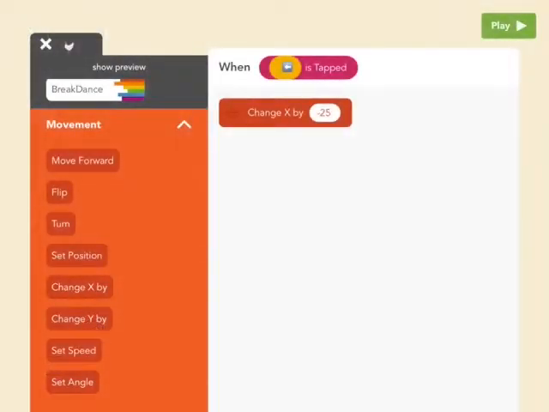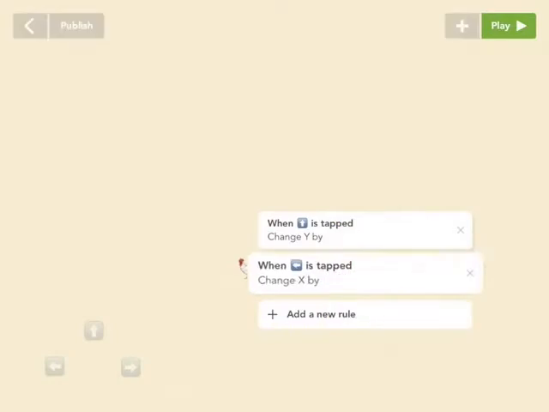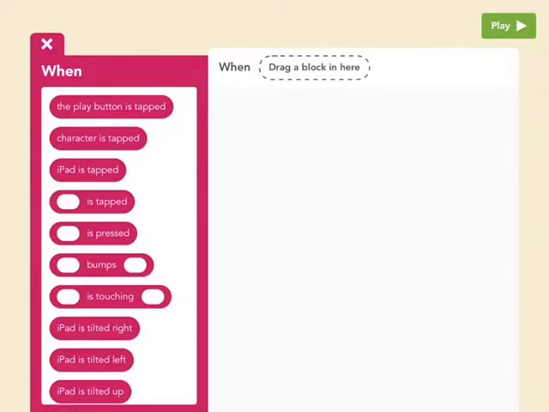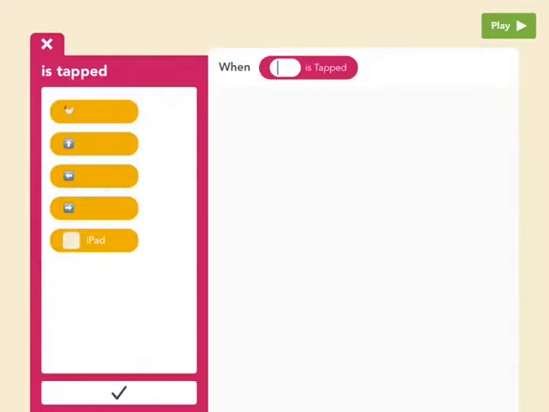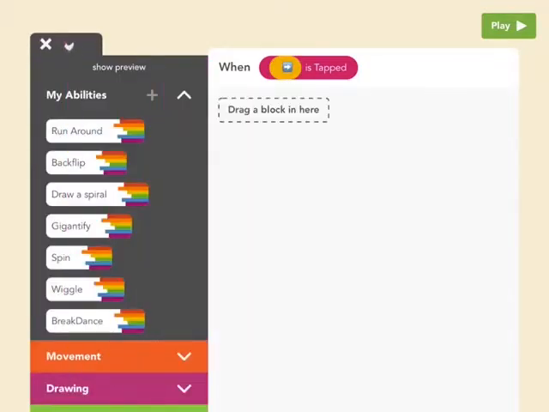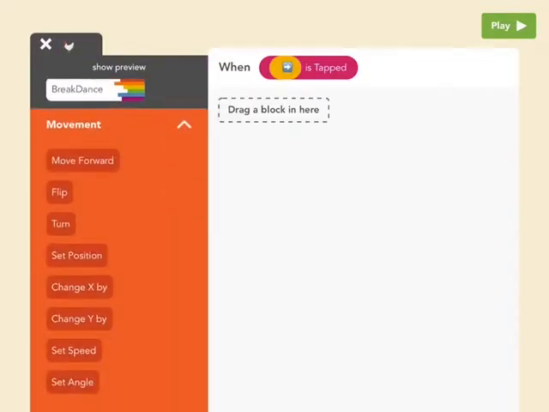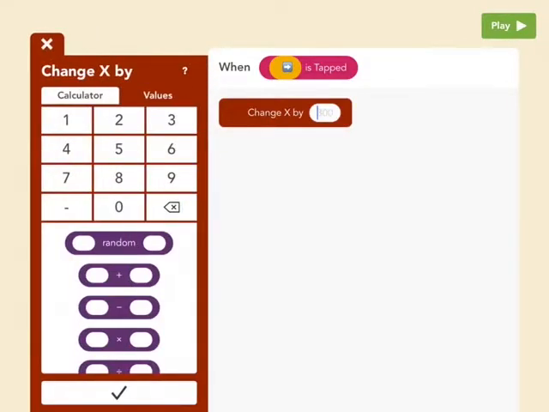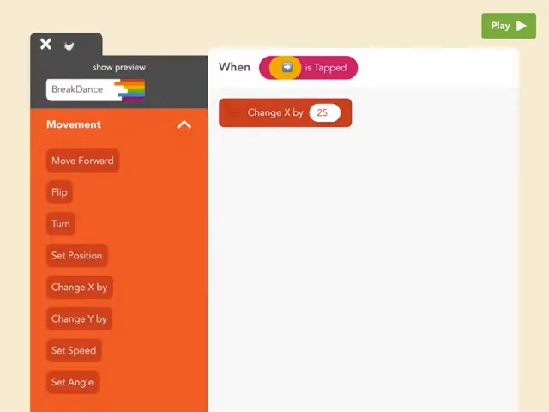and let's make our final rule. So go out of here, add a new rule, and pick blank is tapped once again, and this time pick the right button, press check, and now let's go to movement. To move right, we use which block? Change X. So drag that out. And now if moving left was -25, how do we move right? +25, because we're making the X coordinate bigger. Press check, and now let's see what happens.